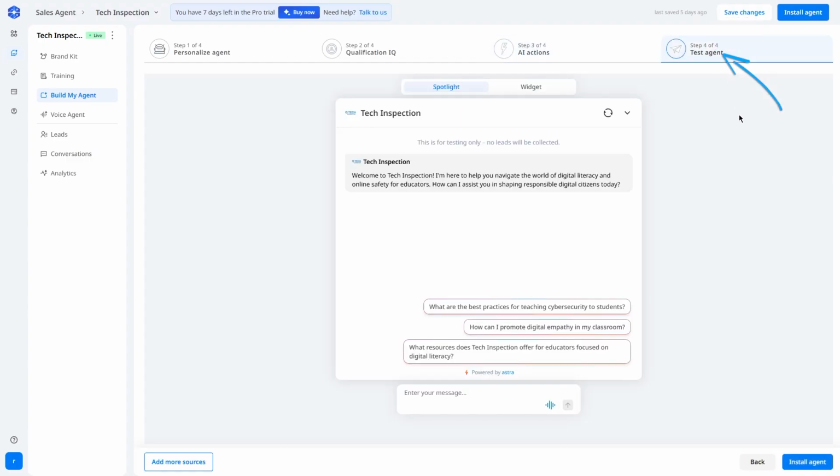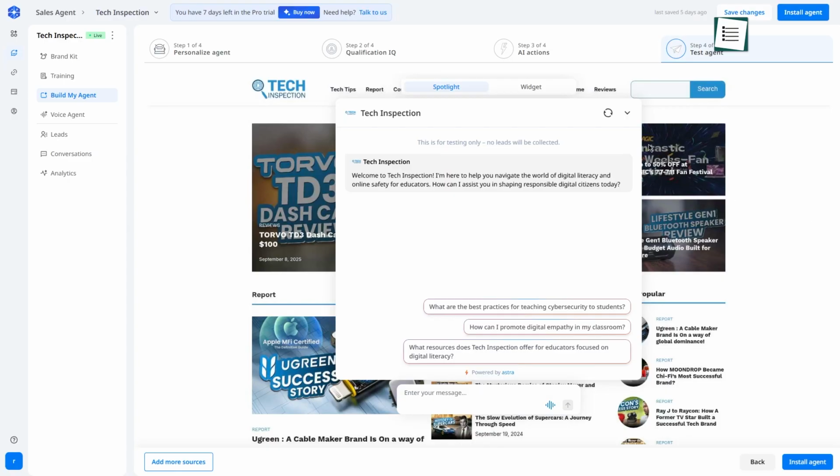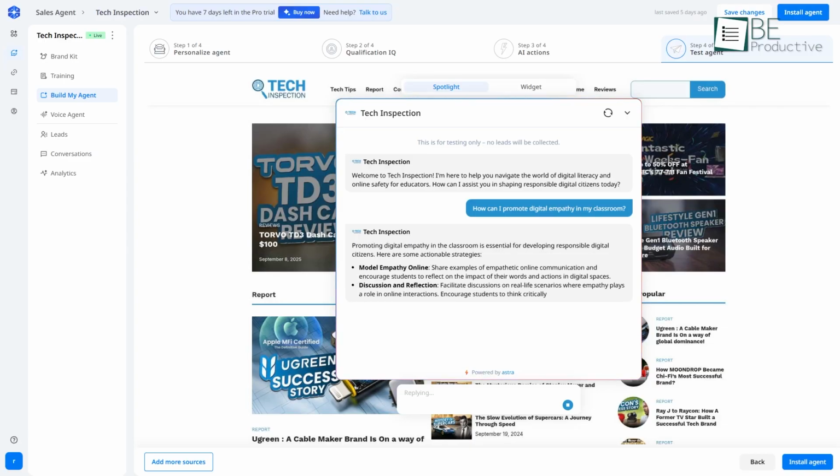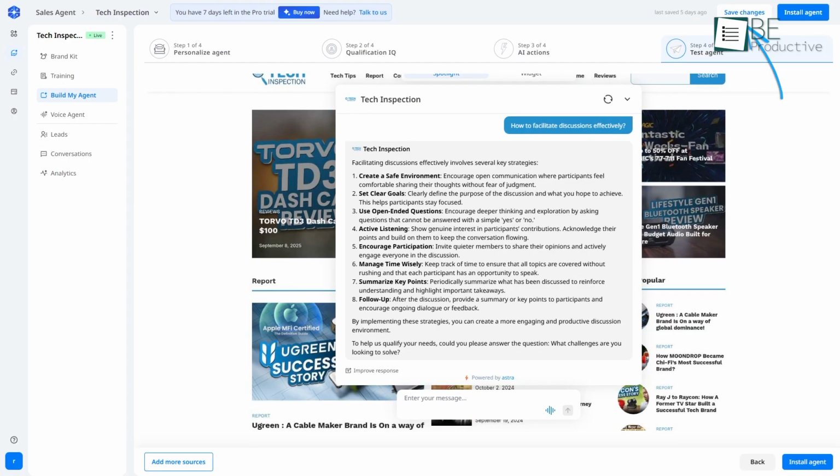The fourth and final step is, of course, testing the agent. You can interact with it directly in the dashboard to ensure it behaves exactly as you've configured it. Or you can simply test the live agent on your website without installing it by clicking preview in browser. Once you're satisfied, you save the changes and install the agent.